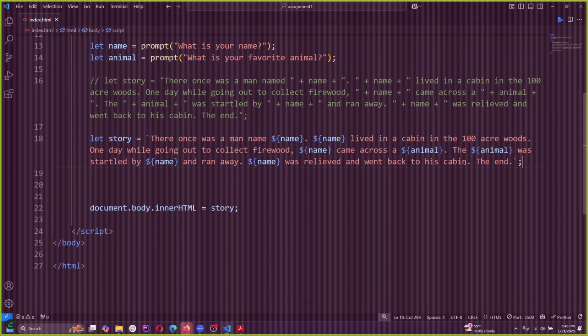This is a little bit more readable and easy to write, right? So anytime we have a variable, like there once was a man named, and we gotta put the name, we just put dollar sign, curly brackets, and then the variable. Dollar sign, curly brackets, variable, lived in a cabin in the 100-acre woods. One day while going out to collect firewood, dollar sign, curly brackets, name, came across a dollar sign, curly brackets, animal. And you can see how this is a little bit easier to write, right?